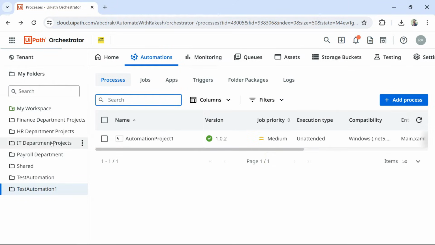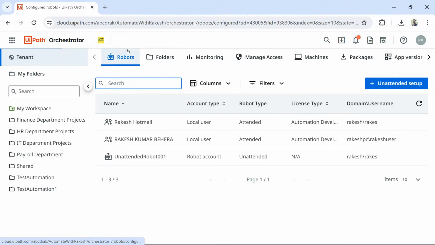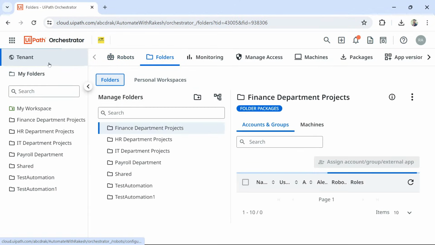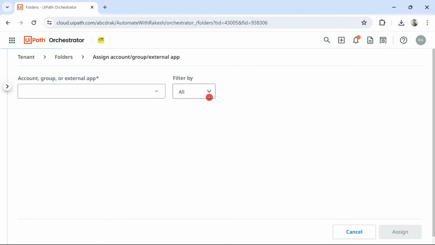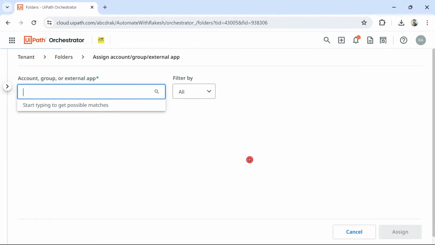So all you do, for what I have said, you remember, you have to go to the folders tab in the tenant layer, select the new folder, click on assign if that happens to you, otherwise you don't have to. So here I have to type my robot name, unattended robot.